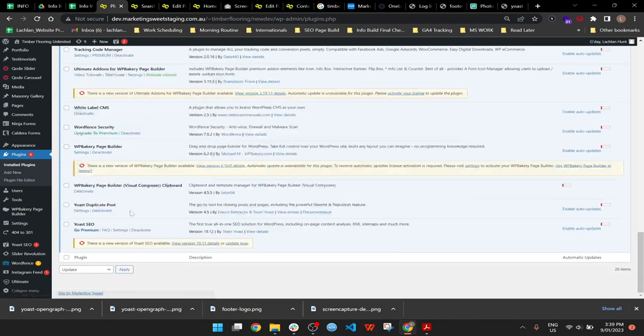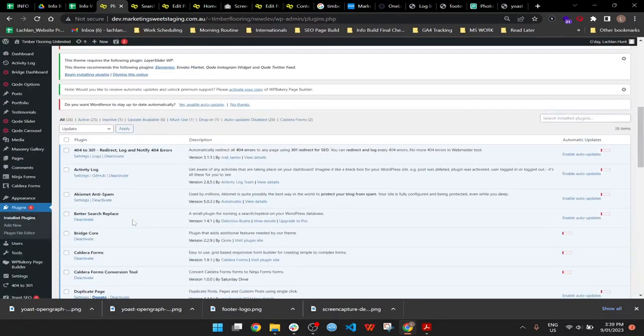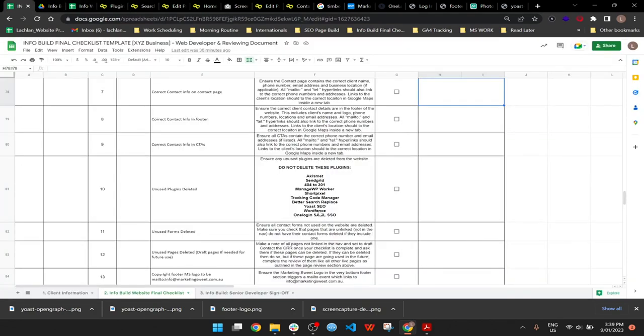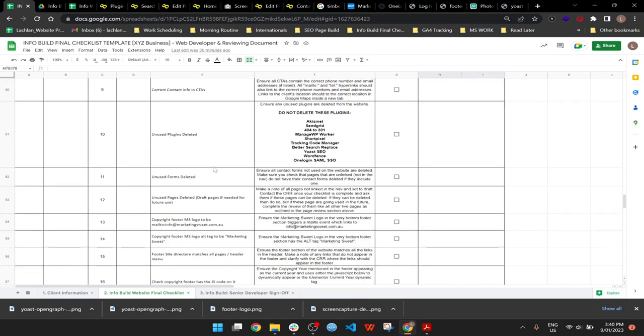But as you're looking through, you want to make sure that if you see any plugins that aren't activated and aren't on this list, they should probably be deleted. You can check with the CRR if you're not particularly sure and you don't want to make a mistake of deleting something that's required. But if you haven't seen it on this list and you haven't seen it in the proposal document, it's probably best to delete it.